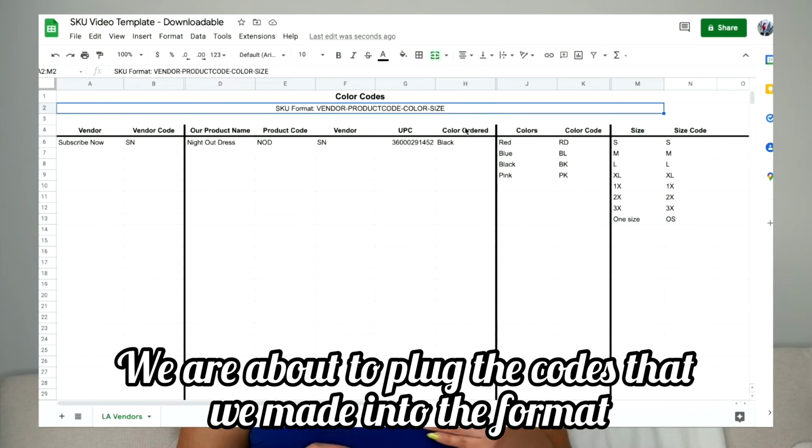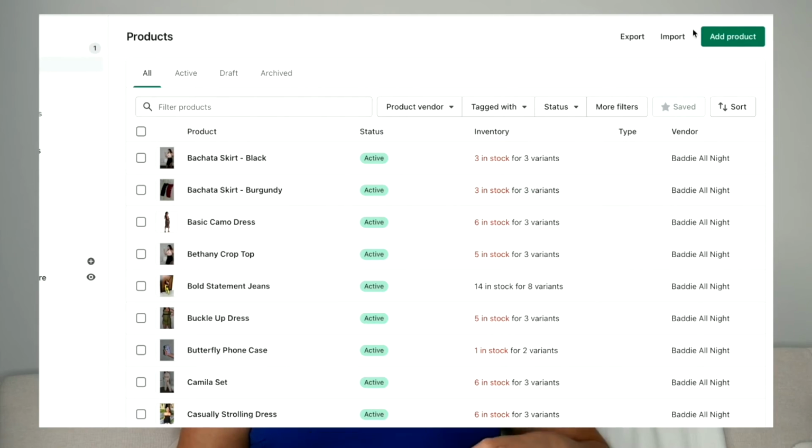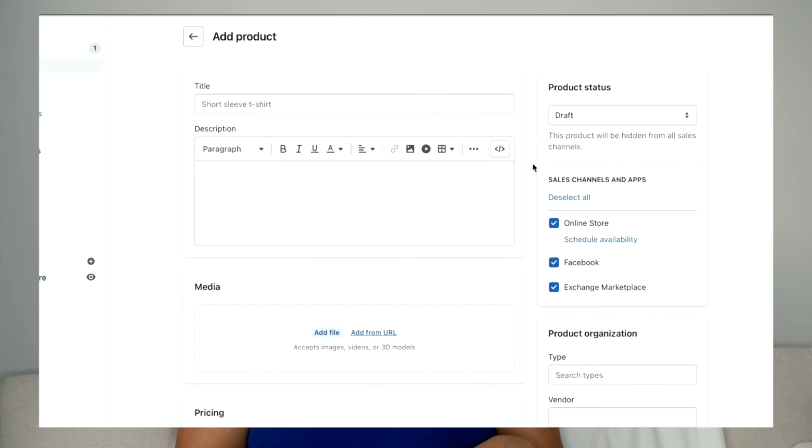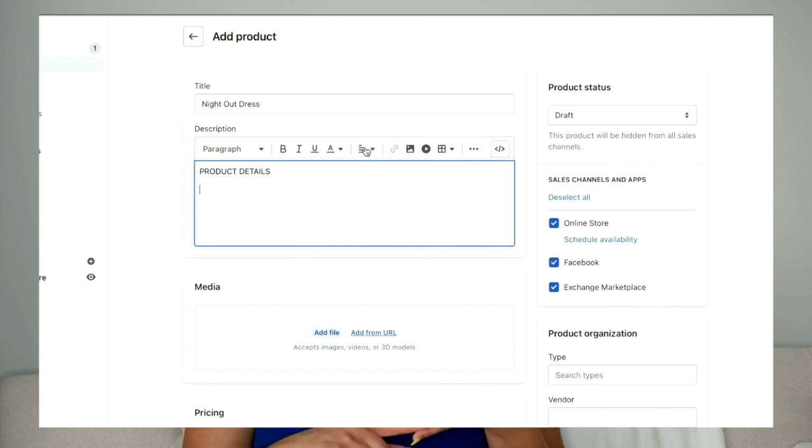So let's go ahead and go over to Shopify or whatever platform you use for your business and create a product with this SKU number. Go ahead and go to Products, select Add Product, and let's put in the title that we agreed to have. So night out dress is going to be the name of this item, and put whatever you want in the description. Usually I like to put in the product details such as the material it's made from, how it runs, colors it comes in, and some of the other details.